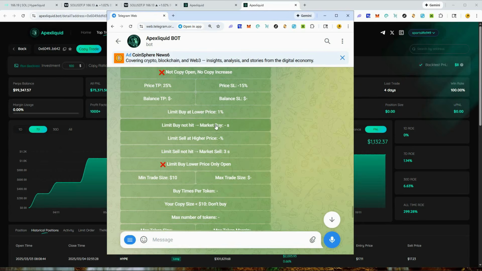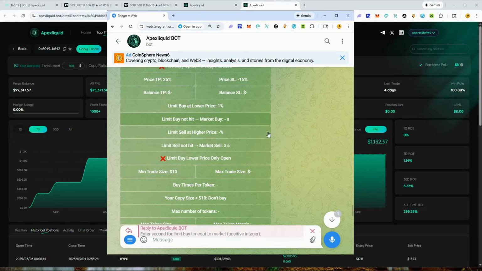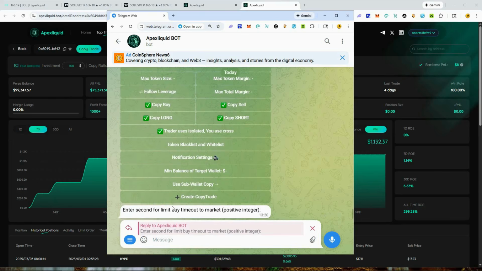They also give you a setting here. If the limit buy doesn't get hit, you can just have it do market buy. And that's basically on how long you want this to go. So if you only want to wait a couple minutes, maybe 20 to 30 minutes, and if the price hasn't dipped to your level yet, you just want to market buy. Okay. So how long are you willing to wait? Well, let's just do 20 minutes. So you do 20M.